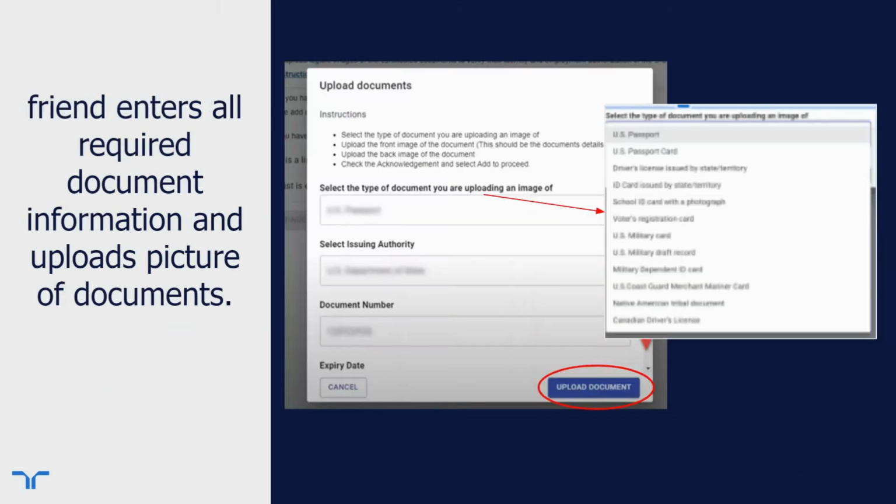They will be required to select the type of documentation you've provided, enter all necessary information, and then scroll down to upload pictures of the documents. Sometimes a picture of the front and the back may be necessary. Make sure your friend reads the specific document instructions and uploads whatever is being asked for.